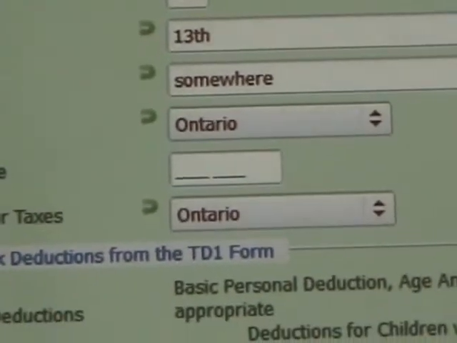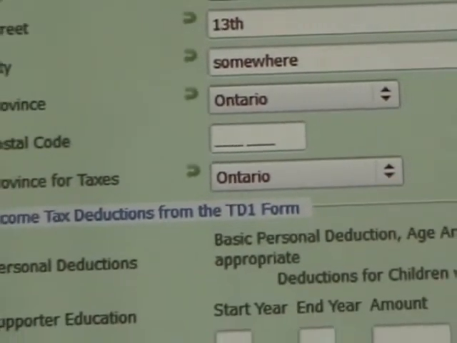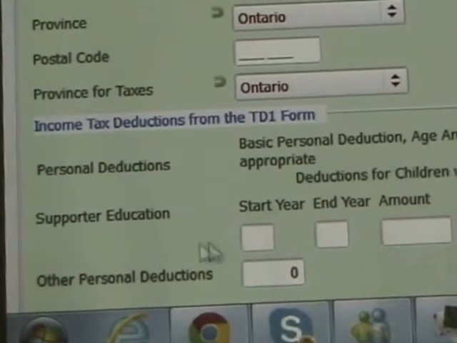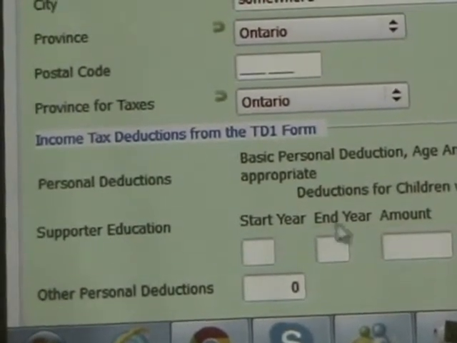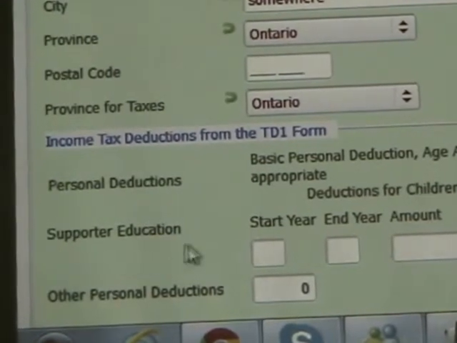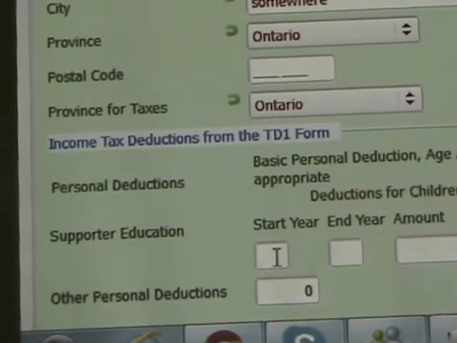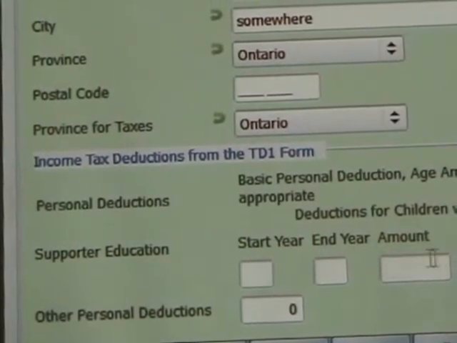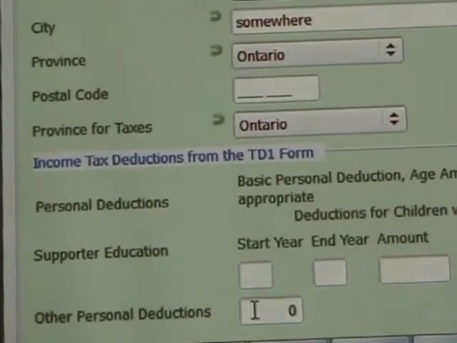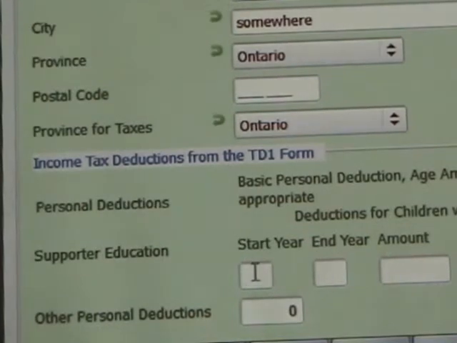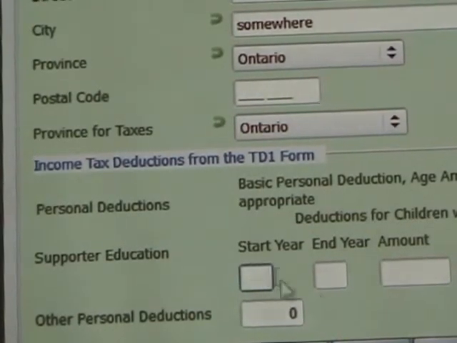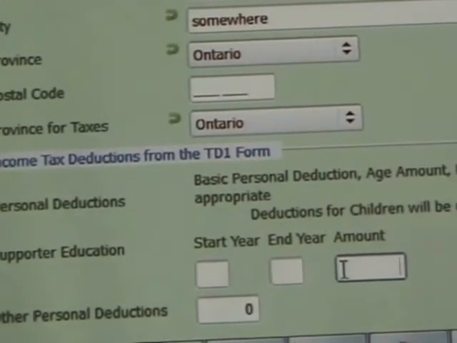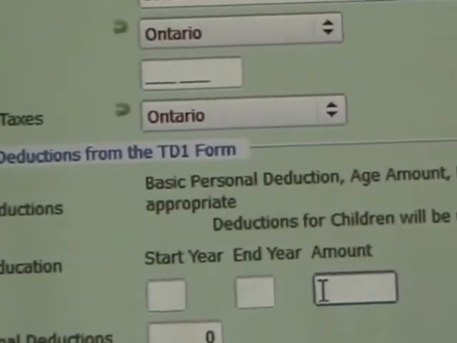If we scroll down and look at what else there's left to put in, you may or may not need to enter in here at all. If Dick were going back to school, then you would enter in this supporter education information. If he's not going back to school, then you would leave it blank. If he were going, then you would put in what year that was going to start, so 1, 2, 3, 4, to how many years he was going to be there, and then whatever the dollar amount that he would be able to use as his tuition deduction.